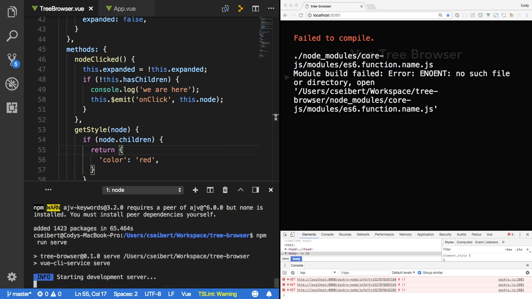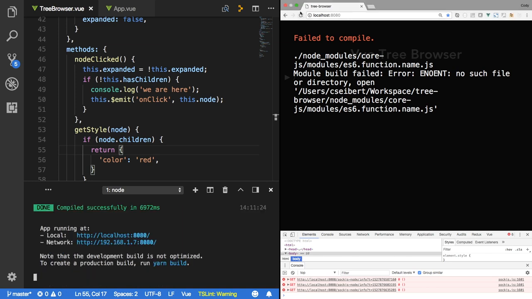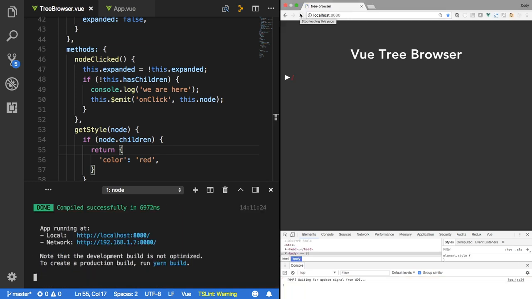All right, so now that that is done reinstalling, let's try to rerun our serve command. And let's refresh this page. Cool. So if you notice here, if we have children, it's going to be red. So pretty much we can customize what we want our folder colors to be.